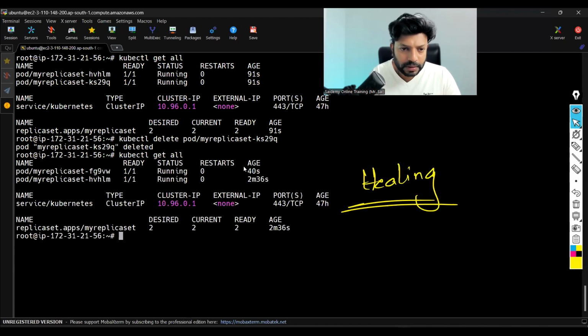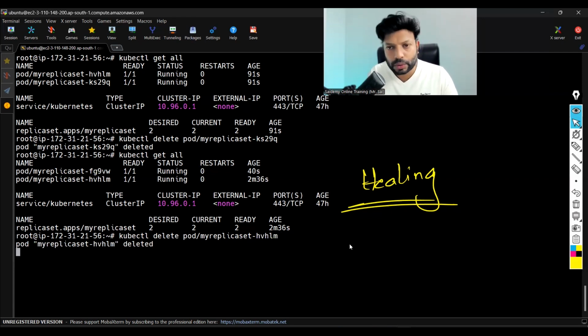kubectl get all. 40 seconds back, it created one new pod. You can see FG9WV. Correct? Even if you delete the second one as well, you will get a new pod. See, I'm deleting the second pod as well. Then in place of that, you will get a new pod. That is what? Auto healing. Either healing or auto healing, both are the same. Okay. Healing happens always automatically only.